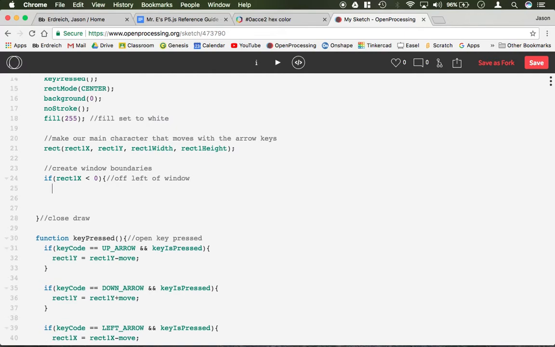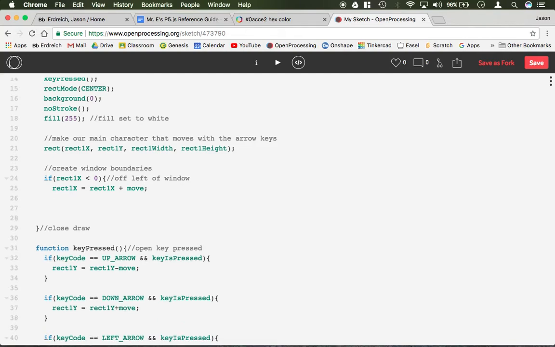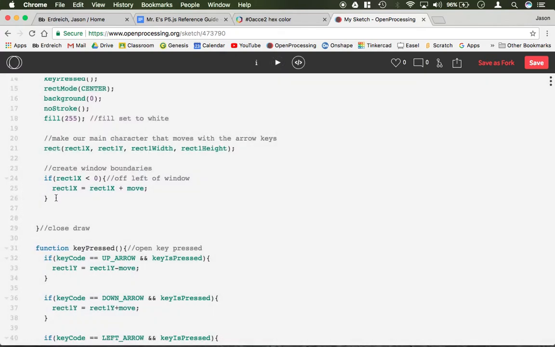If that's the case, all we want to do is set rect1x to equal rect1x plus move. Or you could say plus a number, plus 10, plus 5, whatever. I'm just going to keep using the variable move that I've created. Now every time you try to go off the window, it pushes it back inside. Let's give that a shot. Trying to go off the window, and yep, look at that. I can no longer exit the window. Every time I press the left key, it kind of twitches back. It pushes me back. But we've only done the left.